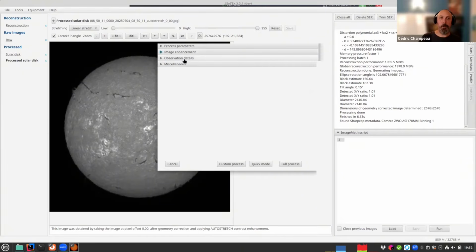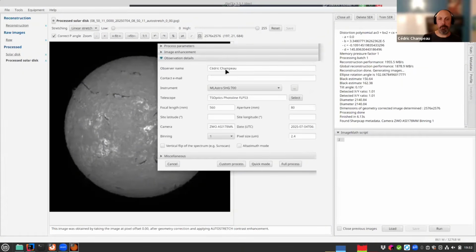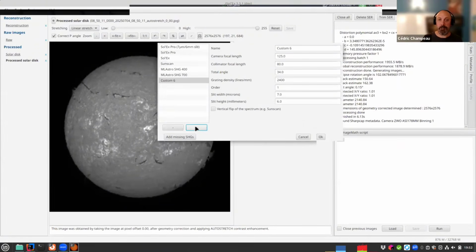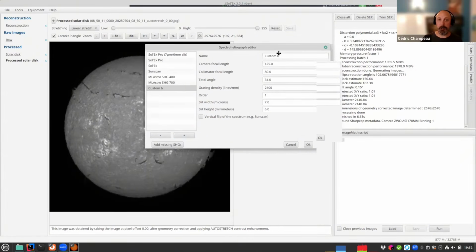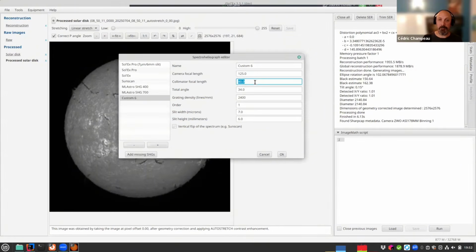Then the second thing that you want to probably change is here in the observation details. Here you have the instrument that you want to use, and you can select between some different instruments. It's even compatible with the SenseScan. But if you have a custom instrument, you can create one. So you can actually go there and add your instrument. Like if you have a custom SAG, you can put the different parameters like the focal length of the camera, the angle that is used, the grating that you're going to use, etc. So you can create custom instruments there.